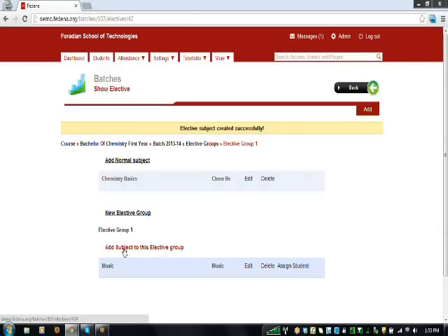And you can add as many subjects as you like under a particular elective group. And you can also see an option to add students. That is, if a particular student in that batch wants to select music, just go for the option assign student, tick the student and save it. So that subject will be assigned to that particular student. This is how we create different types of subjects for different batches.